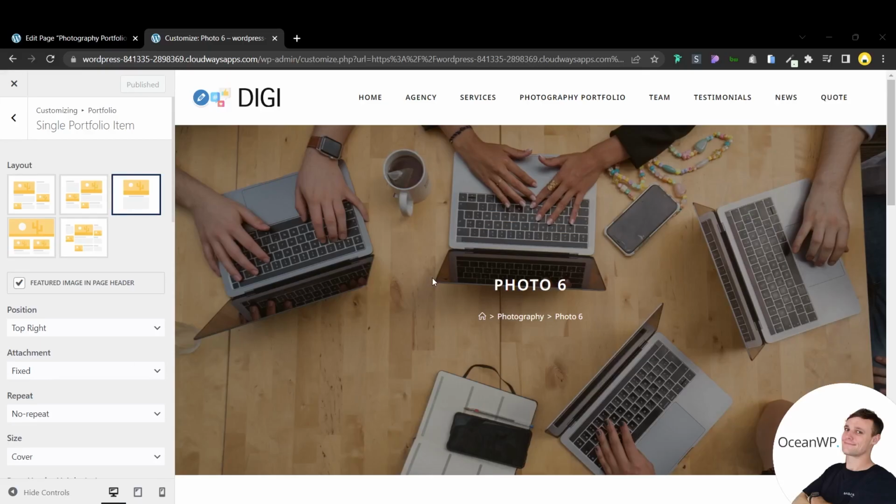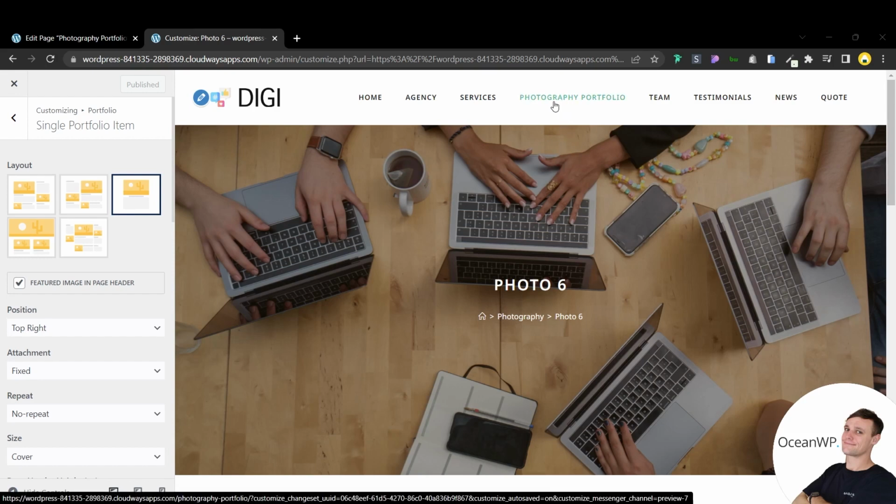So, now that we have learned how to customize our single portfolio items, what we're going to do now is target our portfolio archives. So in order for us to do that, we need to head over to our portfolio page, the one that we created. We can do this from within the menu section over here inside the customizer. So I'm going to select it.